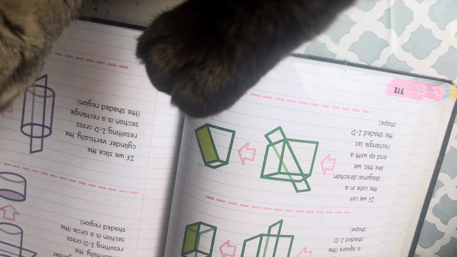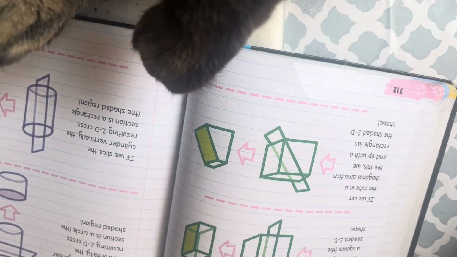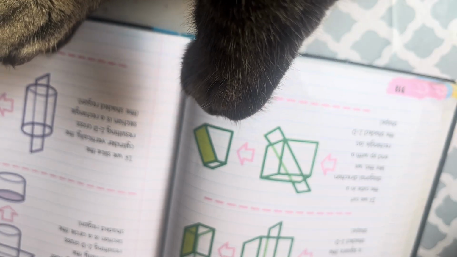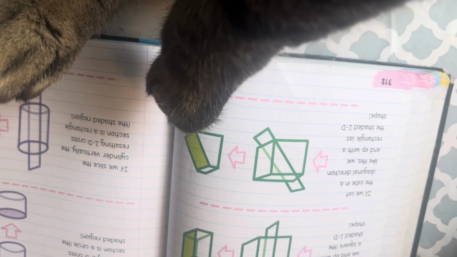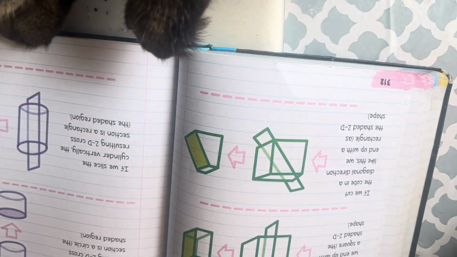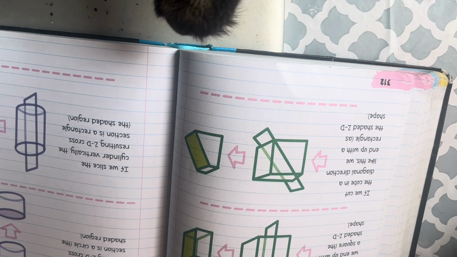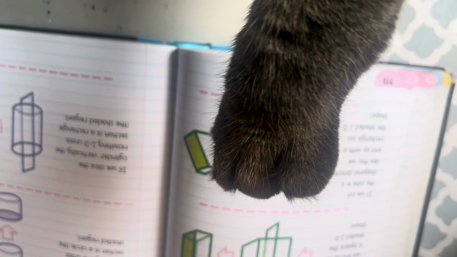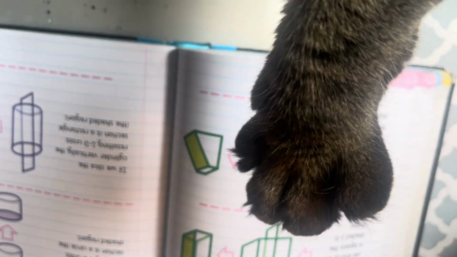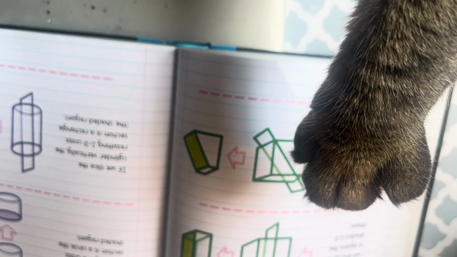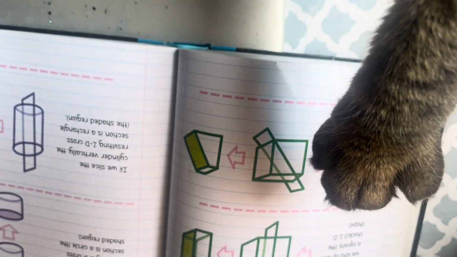Imagine that we are slicing 3D figures open. You can get different 2D shapes depending on how you slice it. This is also known as a cross-section. If we slice a cube open with a plane, what are the possible cross-sections that we get?